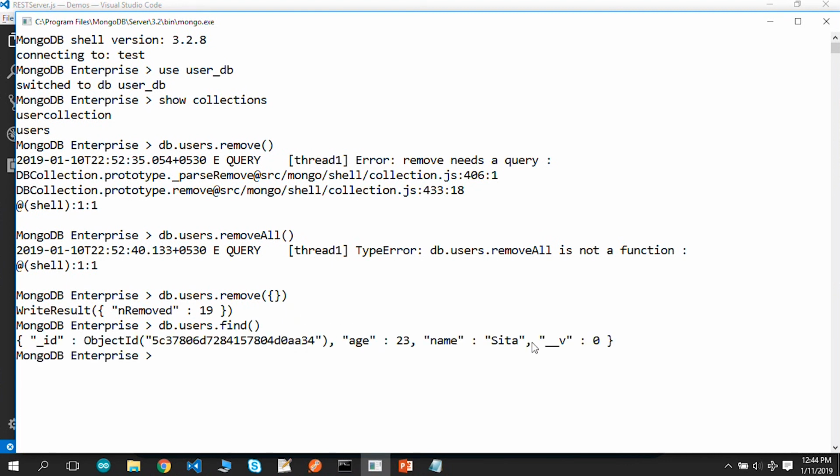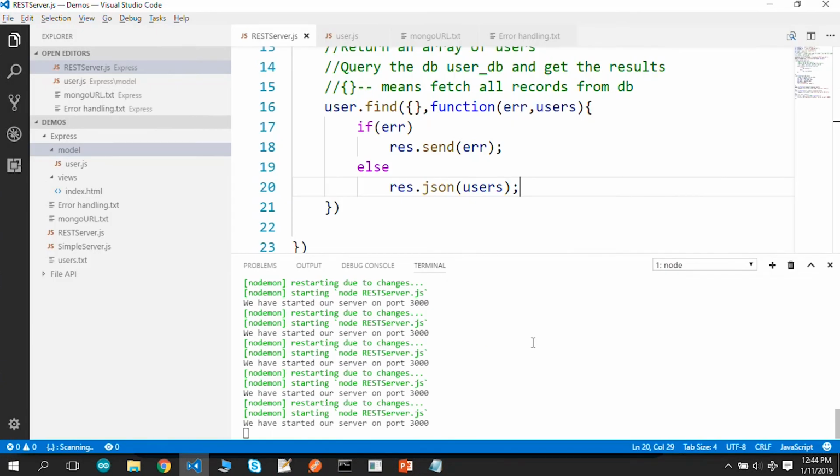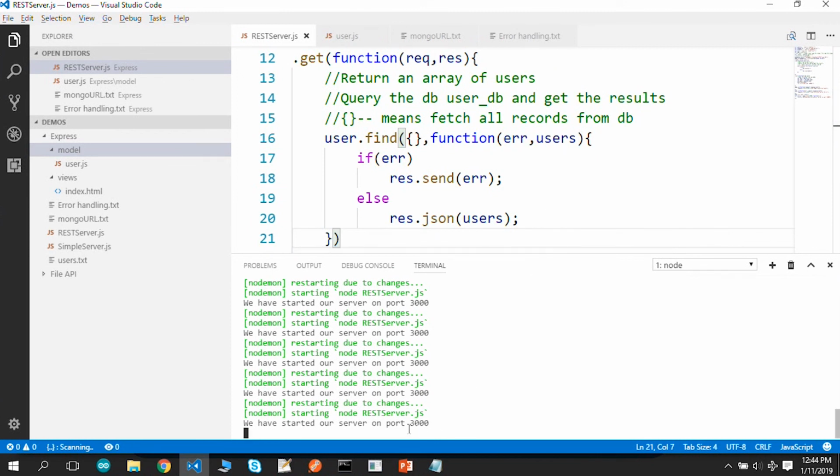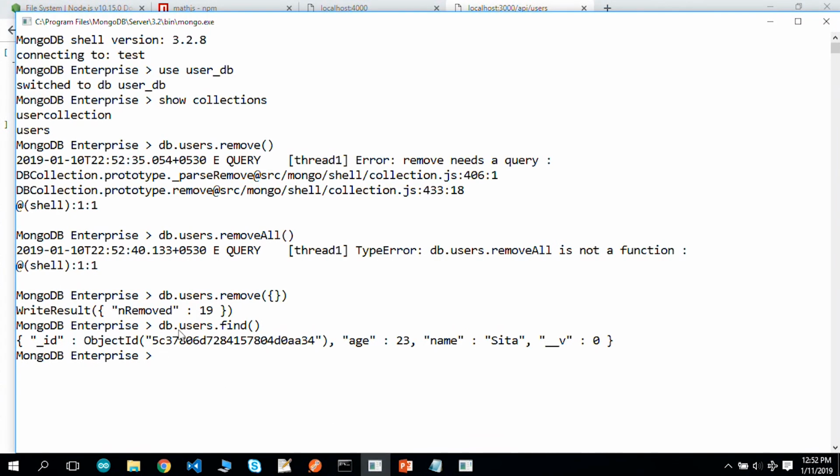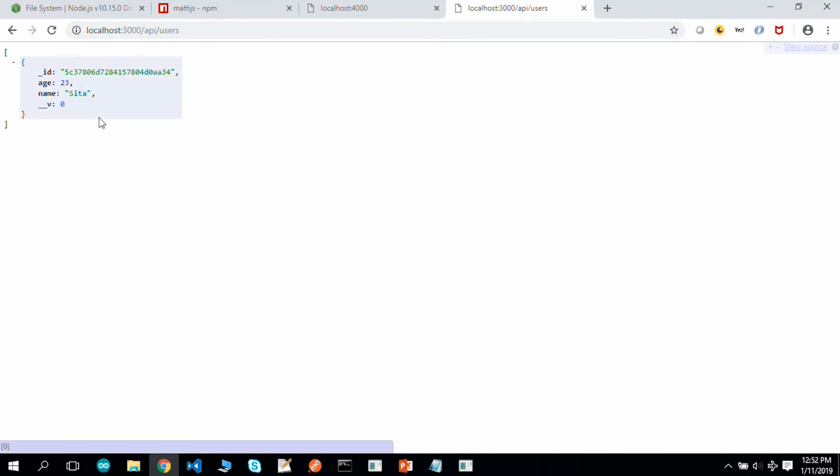So there is one record present already. Okay, so that's what we should be able to get in our program as well. So it has restarted with all the changes. The user DB now, so it's not static data anymore. So you can see that what we got as the result here on the Mongo shell, we are able to see the same in the browser.